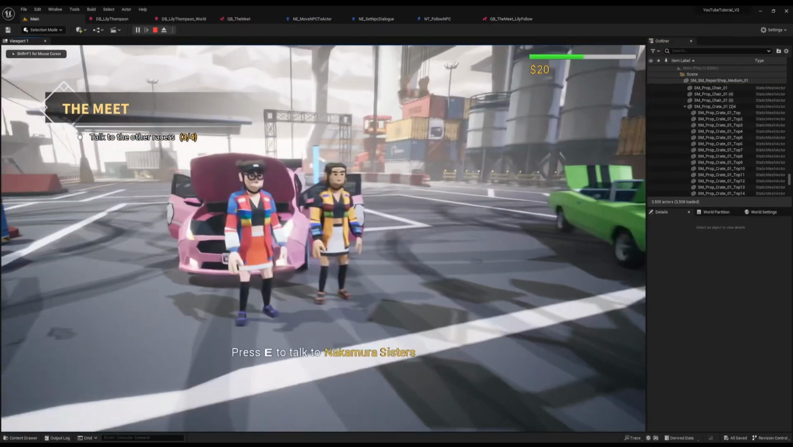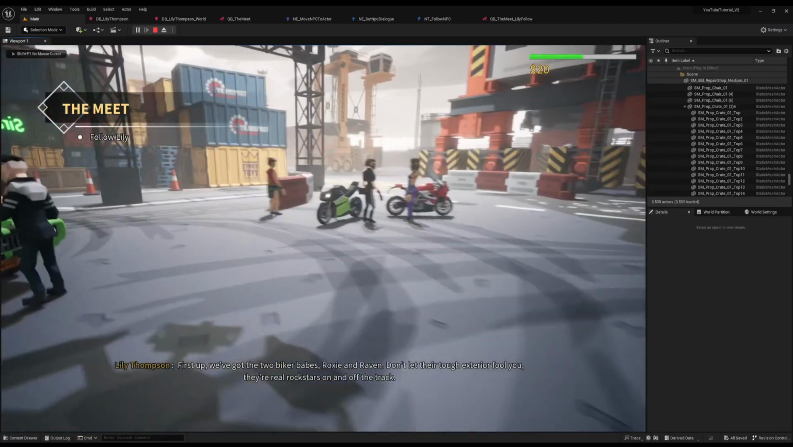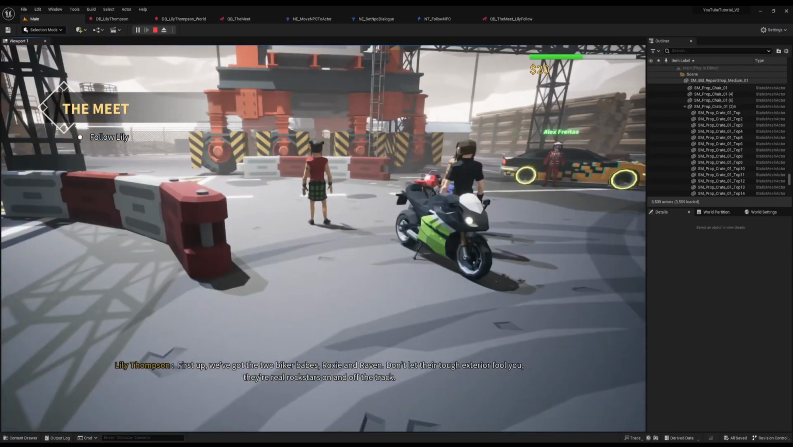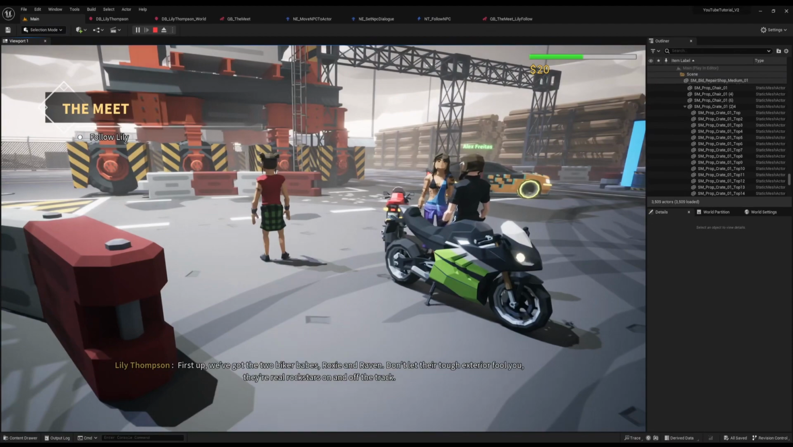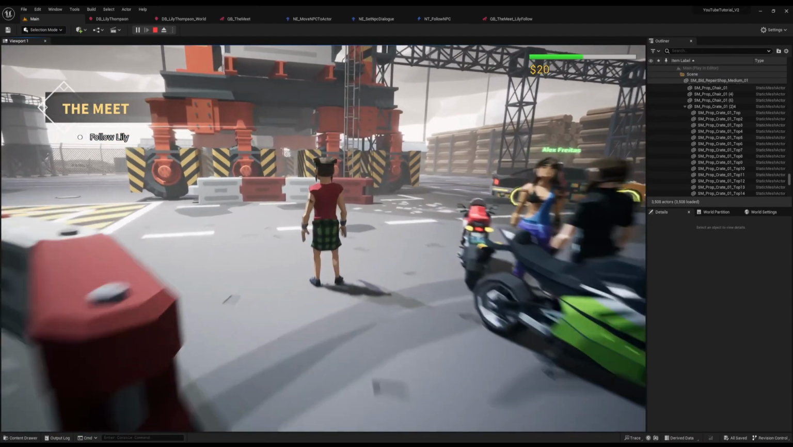So now you'll see if I run up to the girls and talk to them, she will run up to me and start the dialogue. Then she will. Biker babes, Roxy and Raven. Don't let their tough exterior fool you. They're real rock stars on and off the track. There we go. And now it's still telling us to follow Lily, so I'll run up and follow her.